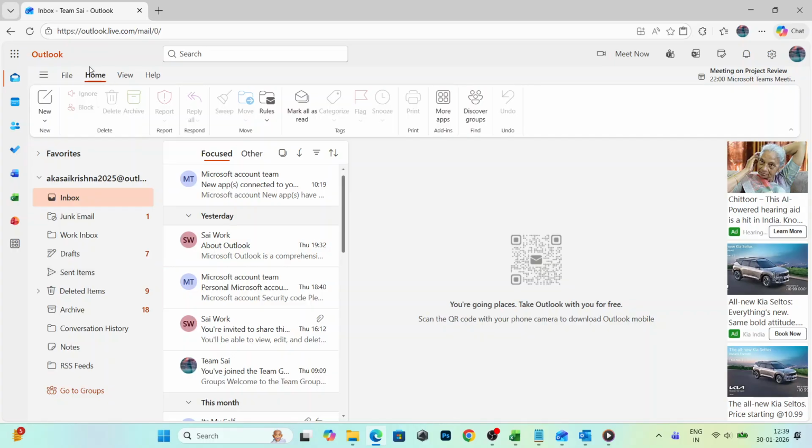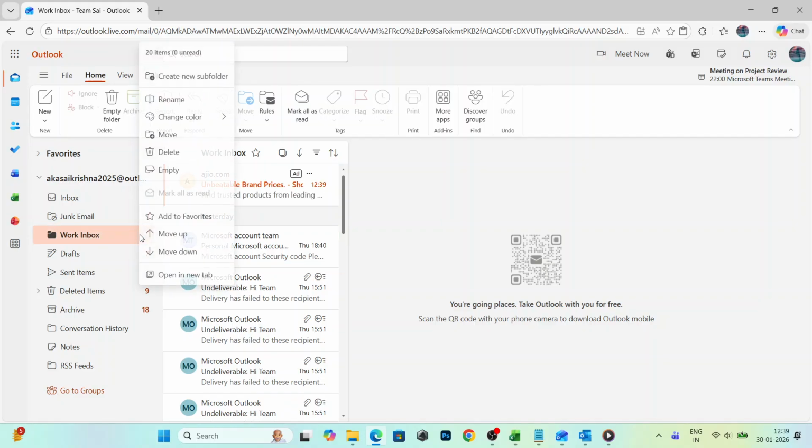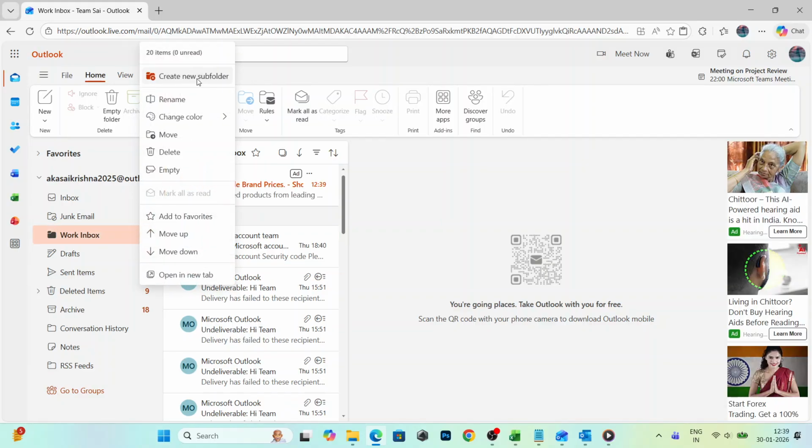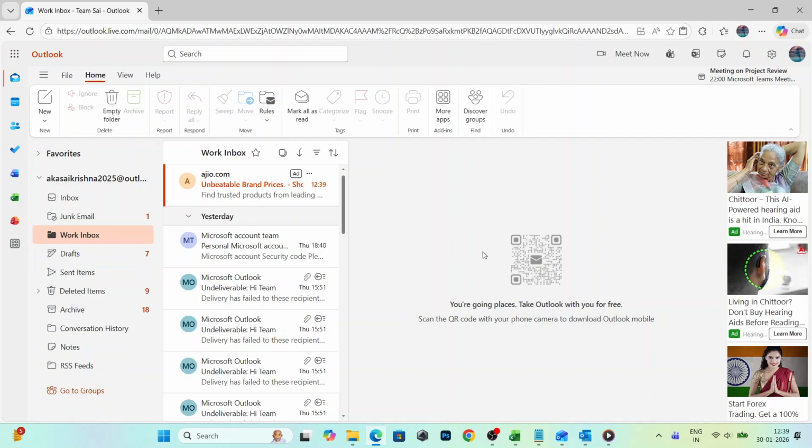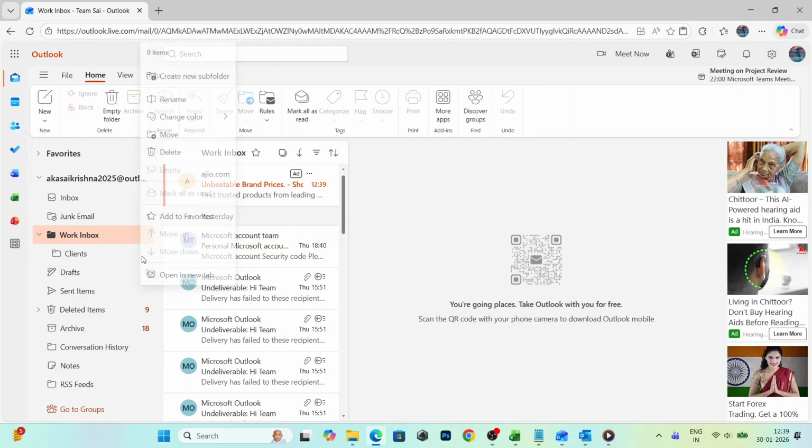In the folder pane, right-click your inbox or any parent folder and choose New Folder or New Subfolder. Give each one a short, clear name like Clients, Invoices, or Meetings, so you can spot it at a glance. If you work with multiple projects or teams, use a simple naming pattern, such as Team, Invoices, to keep related folders grouped together. Keep the structure shallow at first. You can always add more subfolders later if your needs grow.